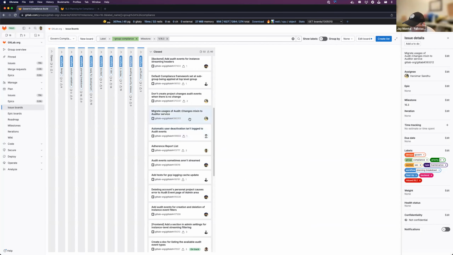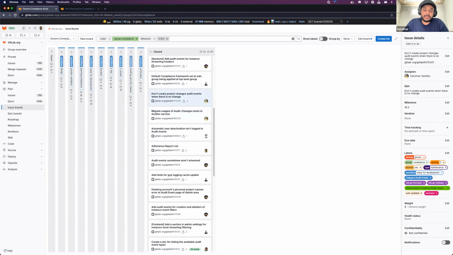Great. Next up, migrate usage of audit changes to auditor service. Harshmar? Yeah, basically audit changes is already using auditor service here. It's just a wrapper around it, so I just closed the issue. Next one is also with me. Here the project changes class was not generating any duplicate audit events. I verified that locally and closed the issue.